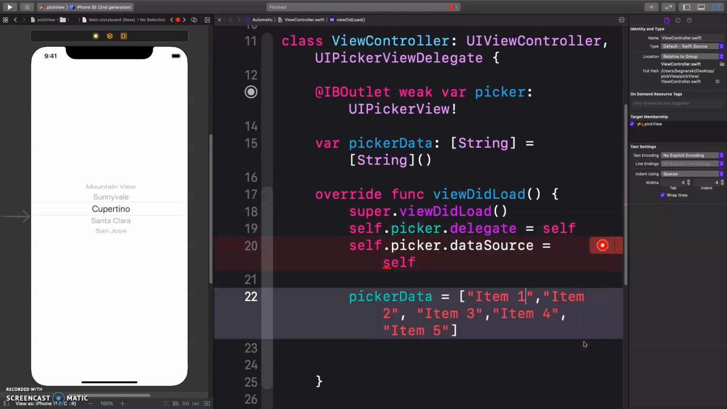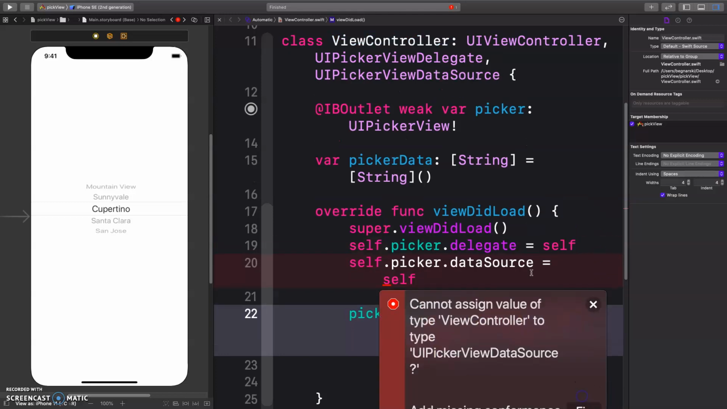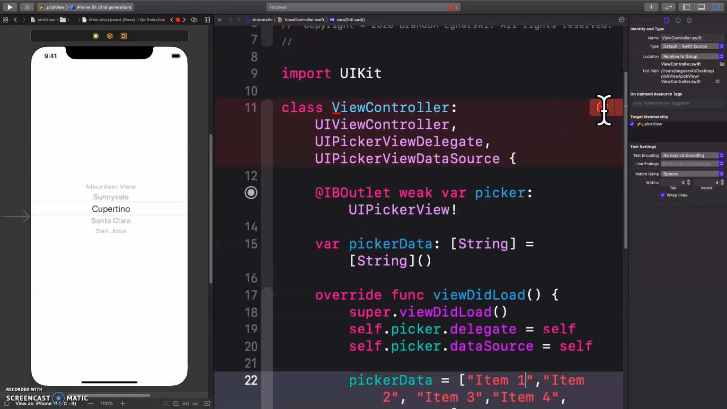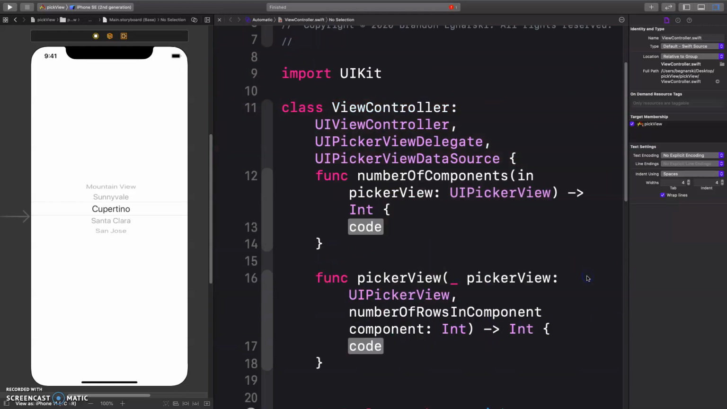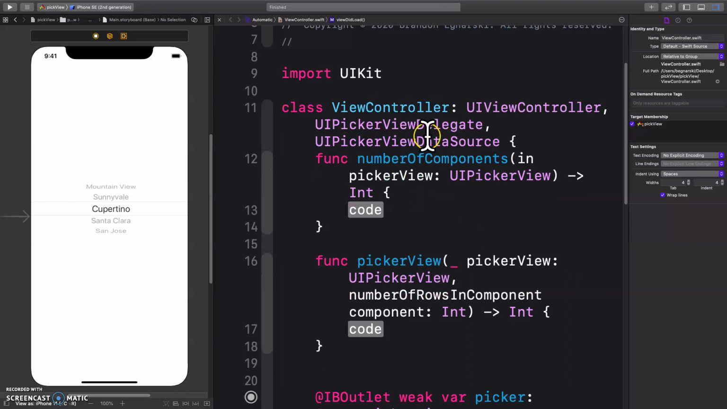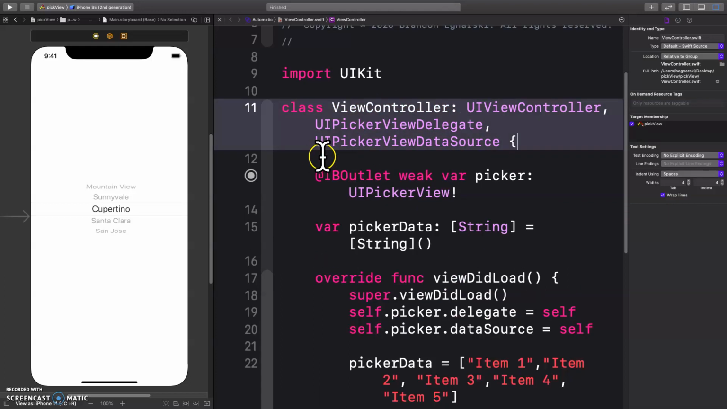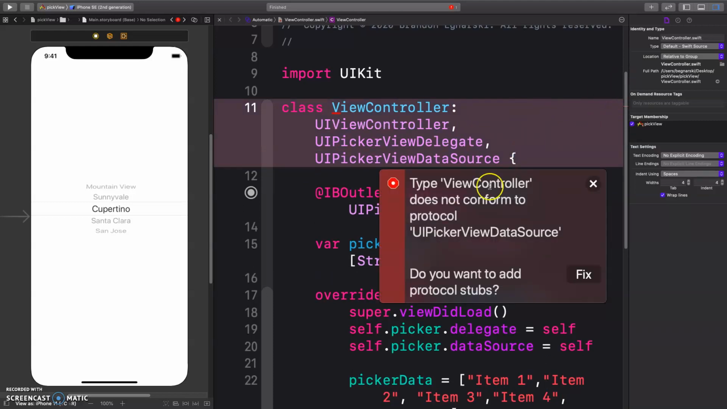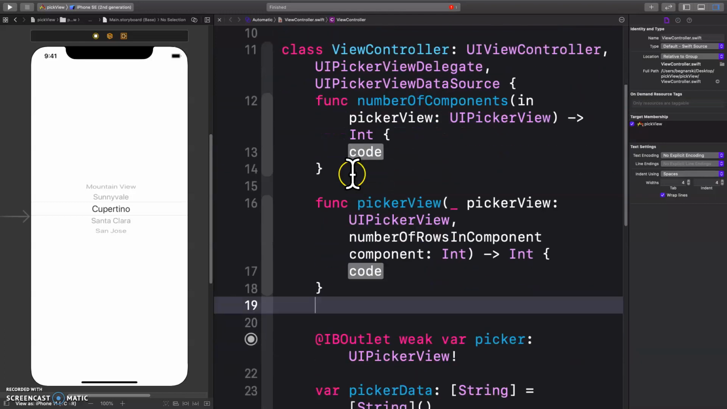All right, so when you type this in, you're going to get some errors. What it's doing is it's adding in these different classes. All right, that's a good thing. Those are good errors. Just go ahead and hit your fix, and it should add these in up here. Once you add those two in, it's going to give you this here, your UIPickerViewDataSource. It's your protocol stubs. So it's just code you need to run your PickerView.